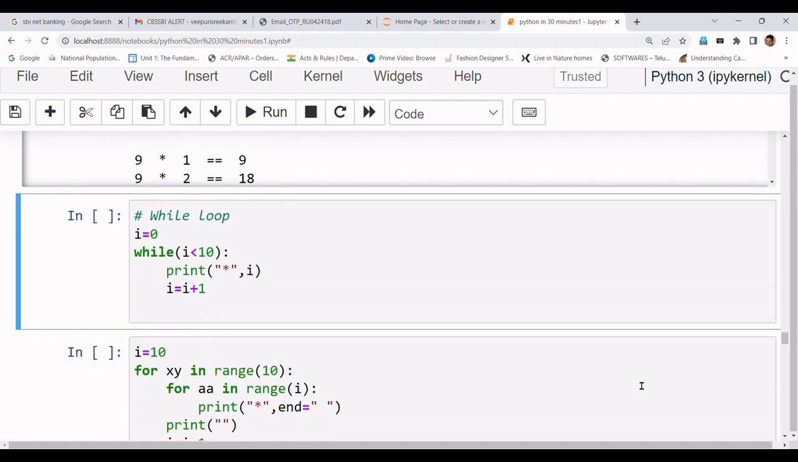This is a while loop. The while loop syntax is while (i < 10). Here I assigned i to 0. This is a condition. First, 0 is less than 10, so it will be executed. Print will be executed. I am printing i also here. Next, I am incrementing i with i = i + 1.